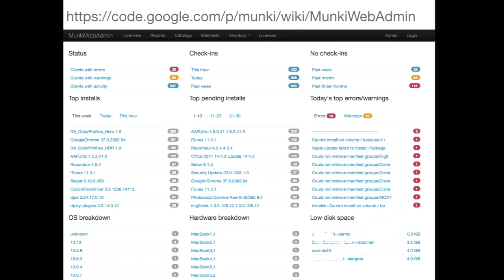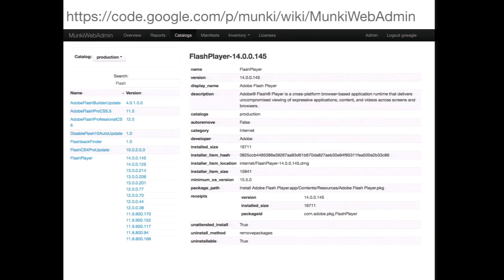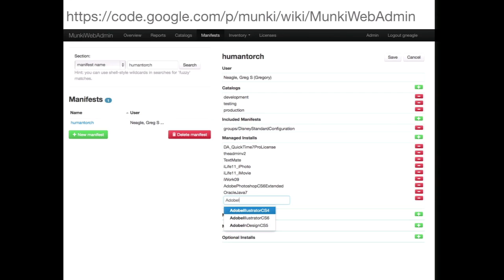Munki MacAdmins allows you to get status of what's going on in your fleet, get information about specific machines, look at what software you have in your repo, and even edit manifests. So there's a nice web interface for adding software to machines that even your mother could use. That's not nice. Even a child could use.